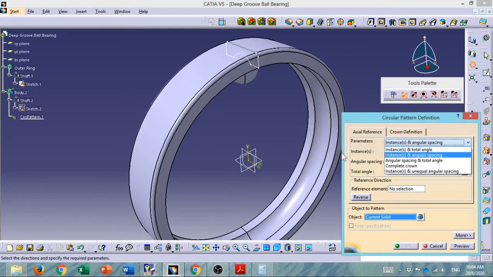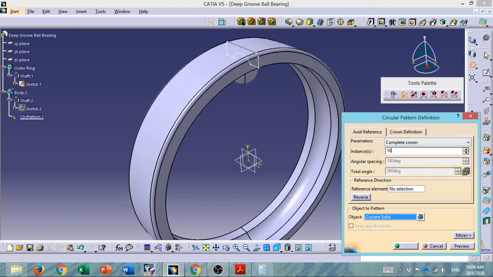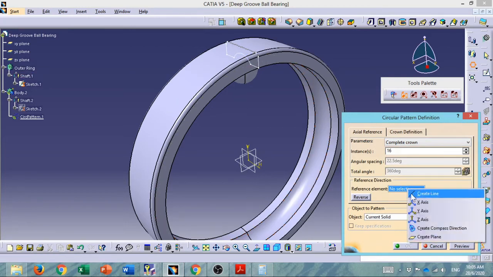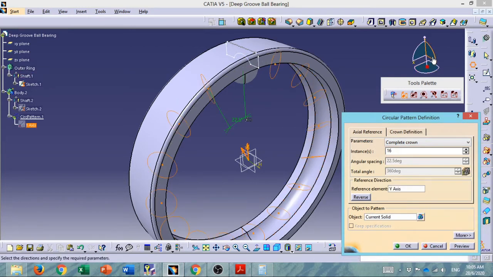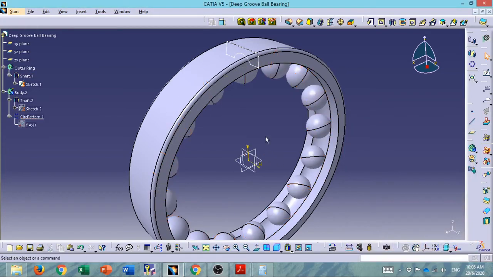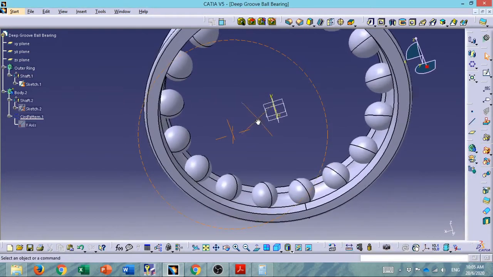Because this is a complete crown, or complete circle, we select complete crown, and the instance is 16. The reference element should be the y-axis, because this is the axis of rotation. The object is already selected, current solid. Click OK. So we have the 16 ball bearings.